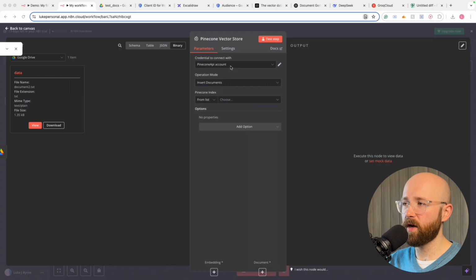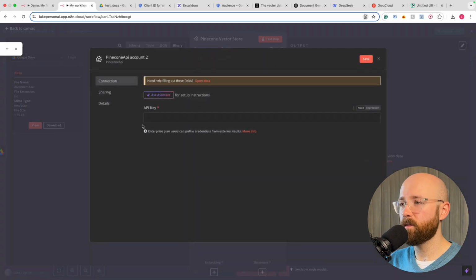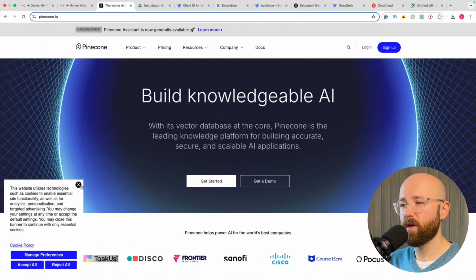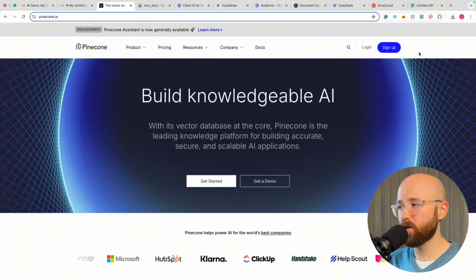So the first thing I want to do is connect to the credentials. So we want to get a Pinecone API key. So click create new credential. And for here, all we need is a key. So let's go to pinecone.io. At pinecone.io, essentially Pinecone just hosts your vector DBs. That's all we're using it for today.